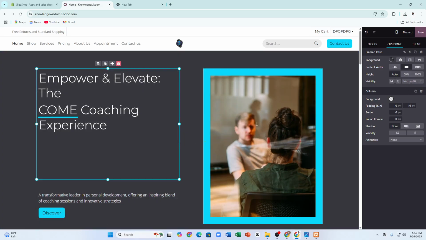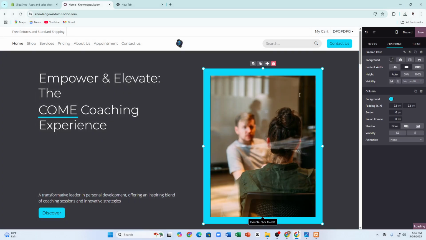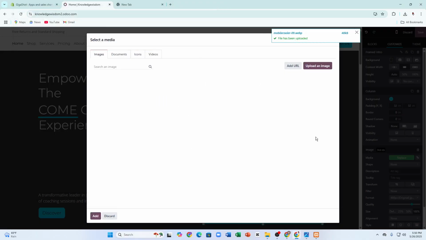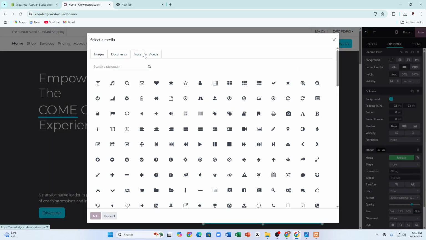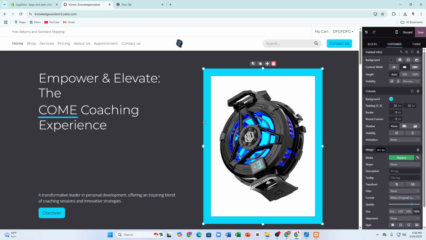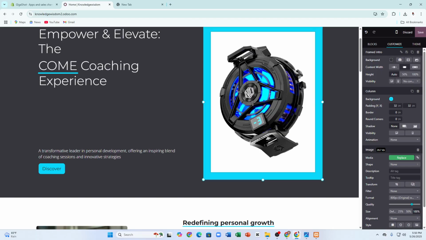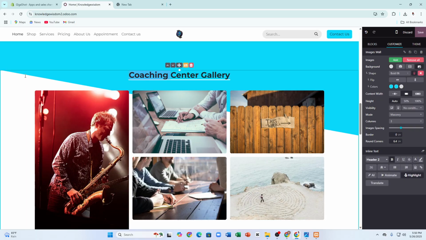And also you can edit these images from here. For example, you can upload images here. You can upload an image, then choose the product image or any other image that you want to add, then you can just add it. You can also add icons from here if you wish to. As you can see, my image and product image has been added to the Odoo website. You can just do the same for every single one.